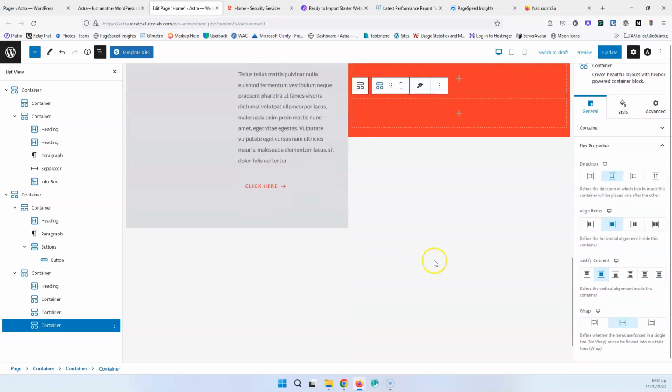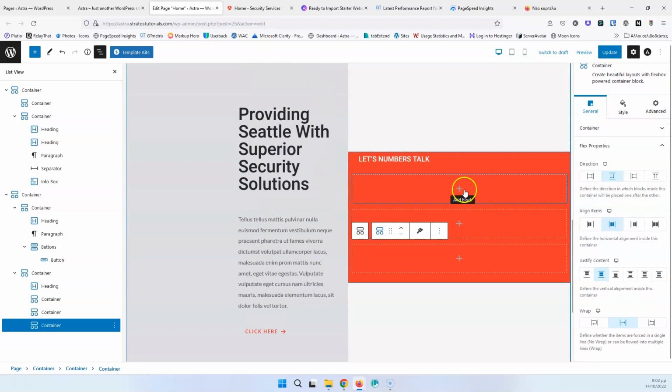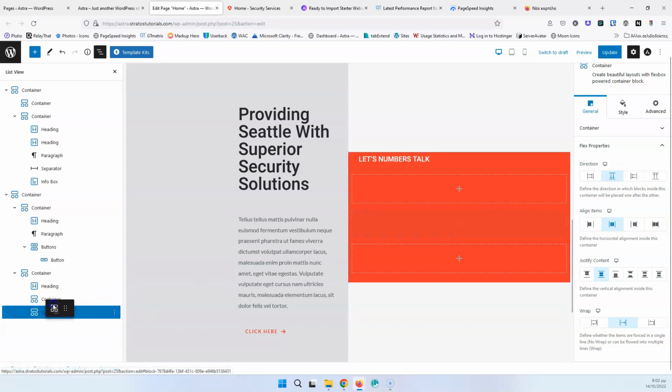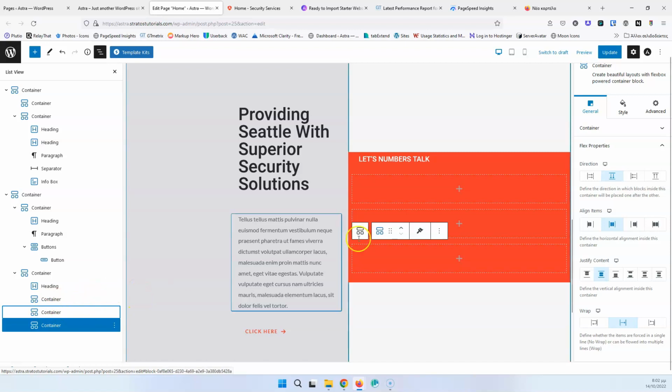So this is the container. The first container is the one that is going to grab the other 2 containers inside, and let's put those direction into column. So hopefully you have understood what I'm going to do right now. I'm going to grab that container and put that inside the container. Let's see if I can do that from here. Gutenberg is not the best in drag and drop items.